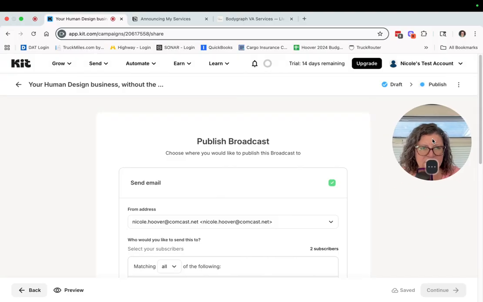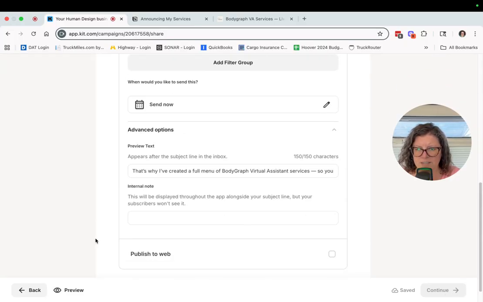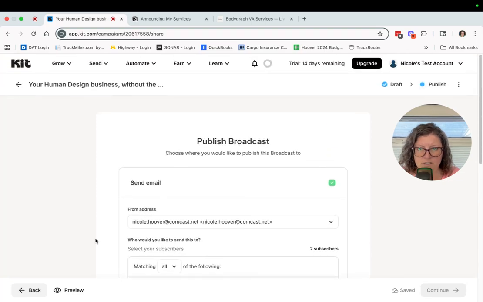I've never done this in a test account before, so I'm not sure why it's not allowing me to click continue. But that would be basically the steps that you would need to send a newsletter to your clients, to your subscriber list.